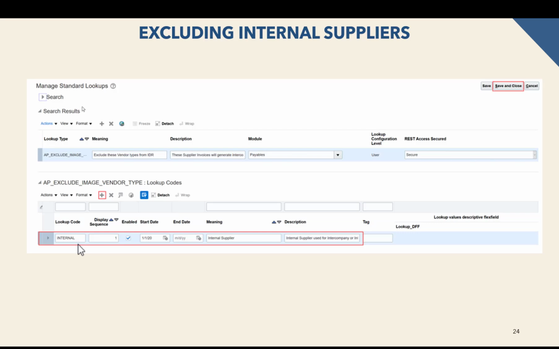Just make sure that the lookup code matches exactly to the supplier type lookup code. Again, you just enter whatever the lookup code is here for this lookup type. You have to make sure that the lookup type or lookup code matches exactly to the supplier type lookup code which we defined before. If they don't match, then the suppliers won't be excluded. You can add multiple lookup codes if they are set up under supplier type lookup code.